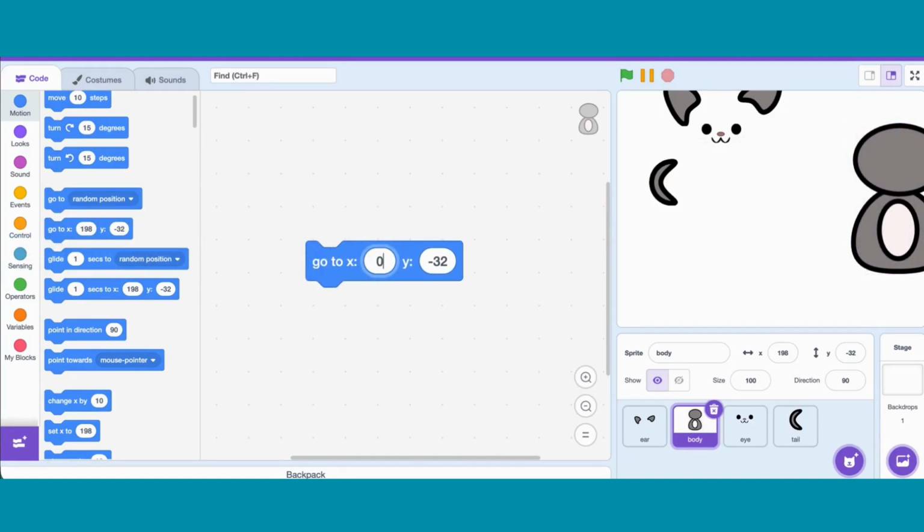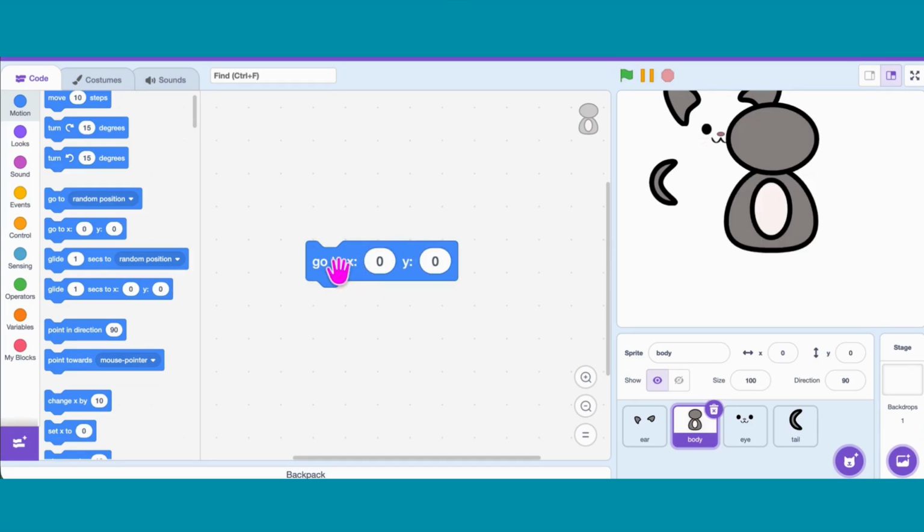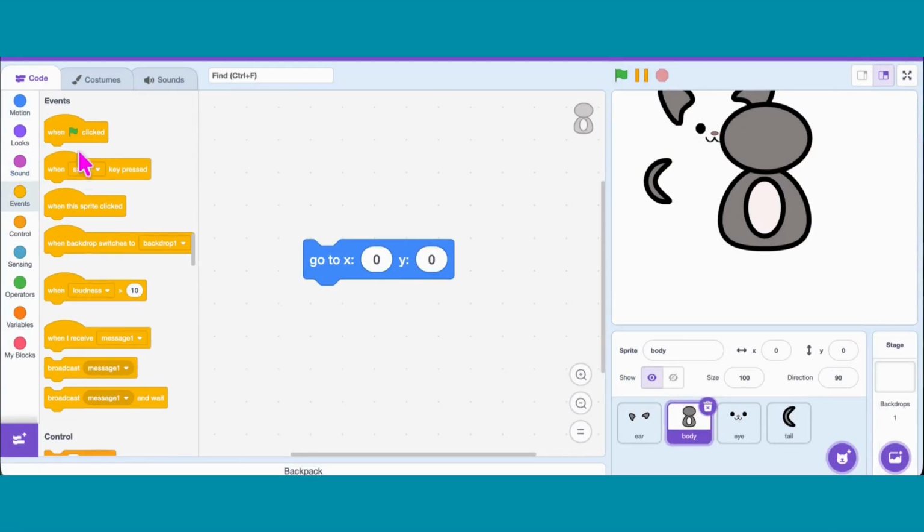I start with the body sprite. I drag the Go to X0, Y0 block and click it. See? The body moves to the center of the screen. Don't forget to add when green flag clicked on top.